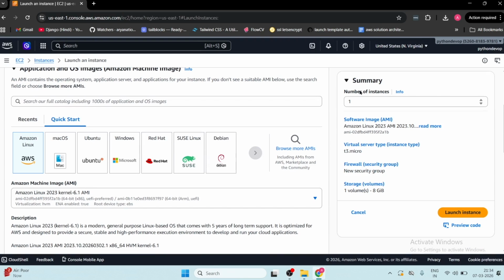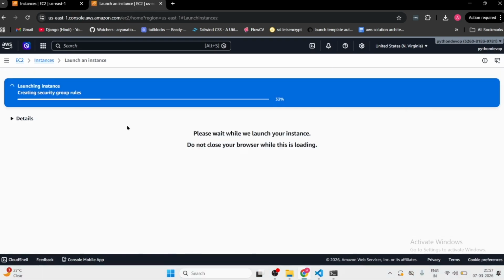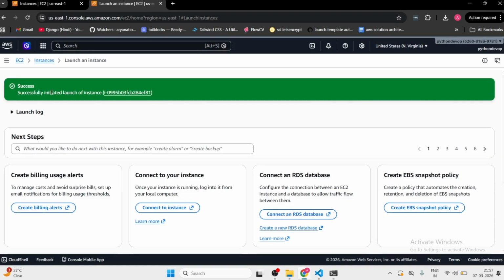So here is the summary: number of instances, Amazon machine image, virtual server type, firewall security group, and storage. Let's click on launch instance. You can see it created a new security group, then it launched a new instance. You can see it's very quick.